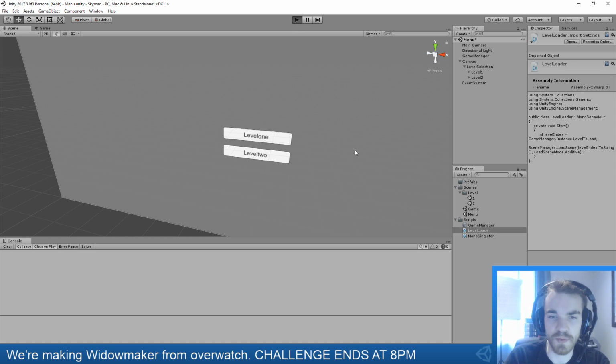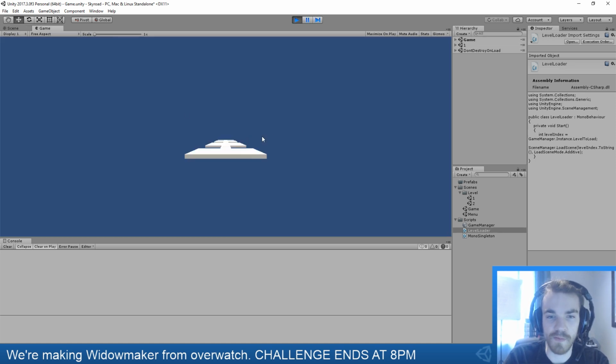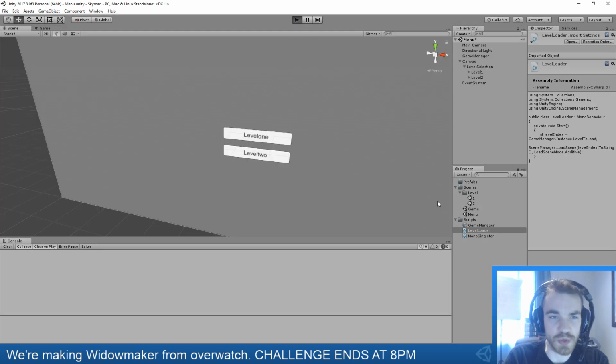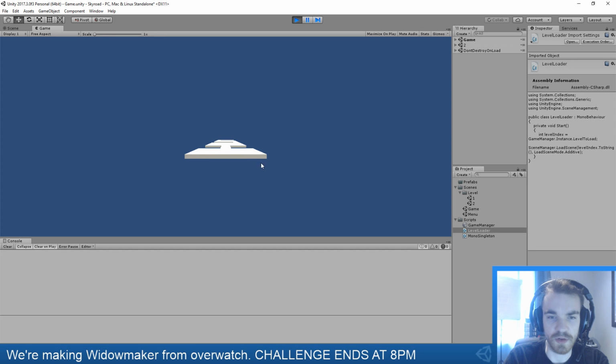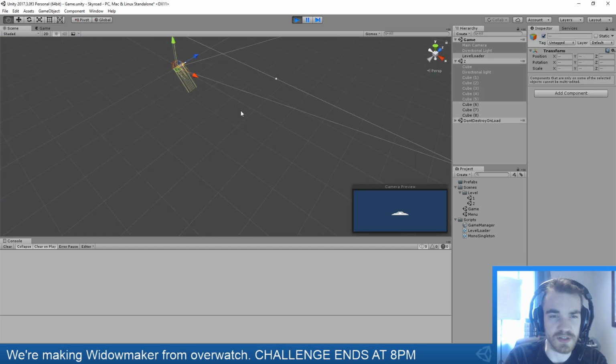Might not be the best flow, but we do end up with something like this. So that's level 1, and in case we click on level 2, we should have the other level loaded. Yep, that's the one with the zigzag in it.